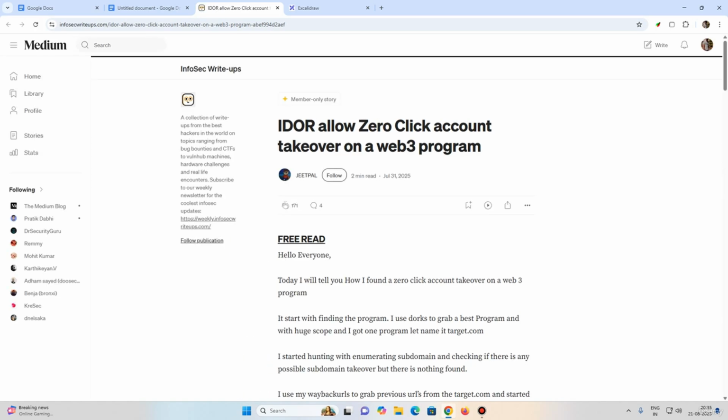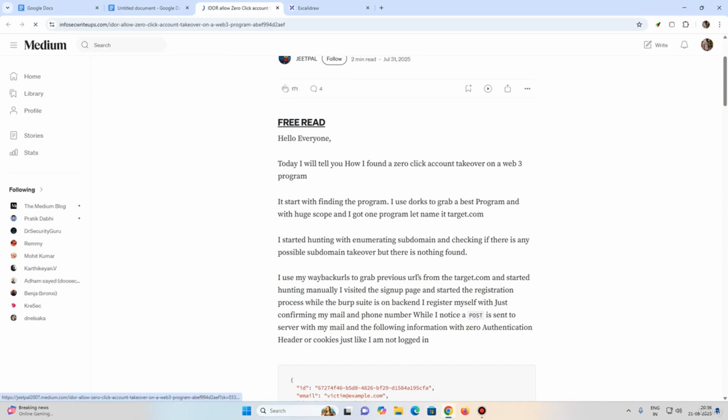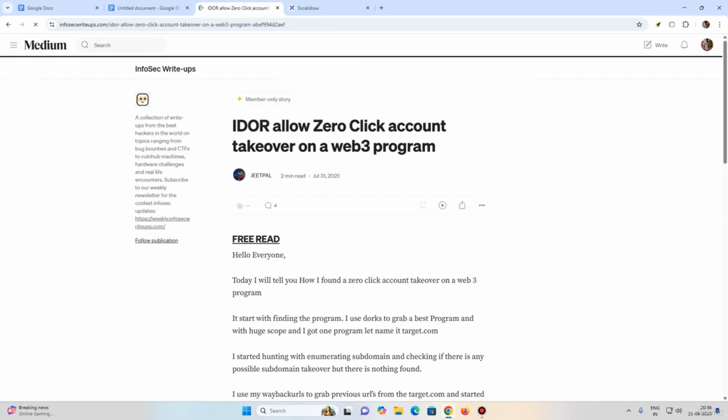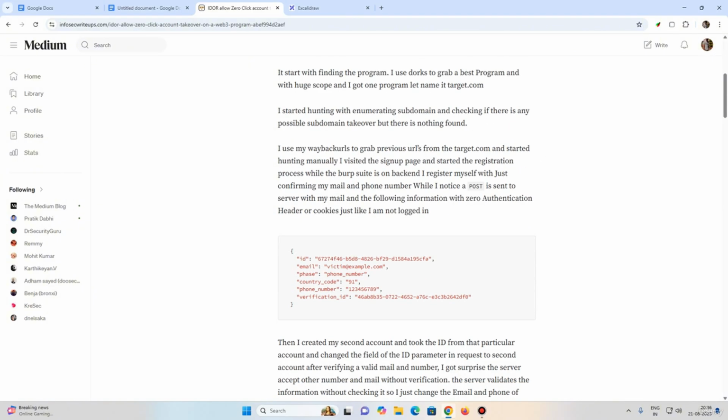Bug 67: IDOR allows zero-click account takeover on a Web3 program. Let's look into it. I used Wayback URLs to grab previous URLs from target.com and started hunting manually. I visited the sign-up page and started the registration process with Burp Suite. I registered myself, confirming just my mail and phone number, and noticed a POST request sent to the server with the mail and the following information with zero authentication.